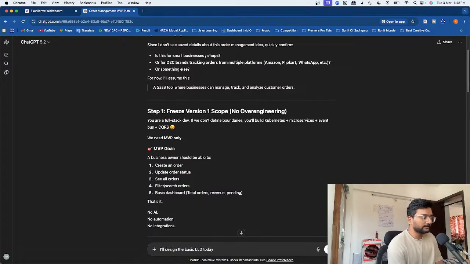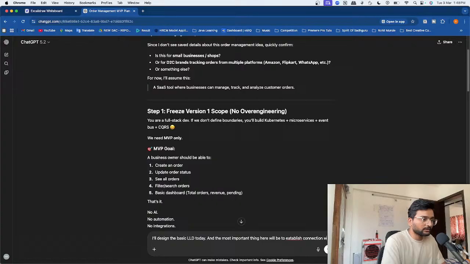I just need a basic LLD so that we can start work. Design the basic LLD today and suggest. The most important thing here will be to establish a connection with multiple email accounts of the user, which will be our primary data source.